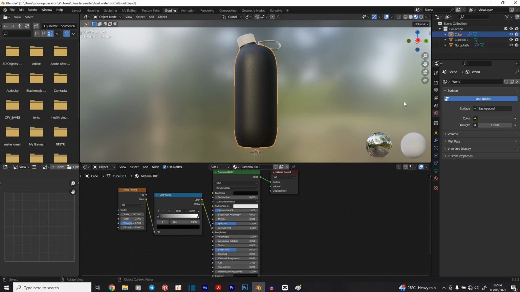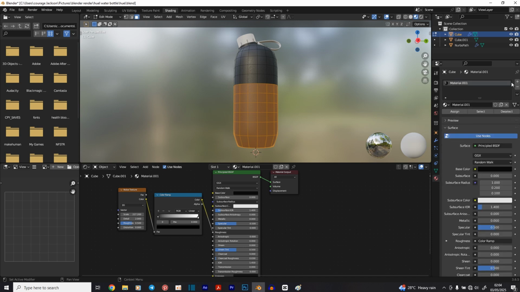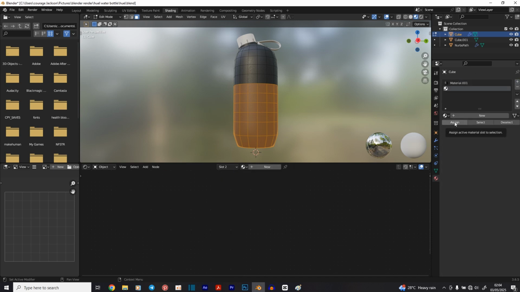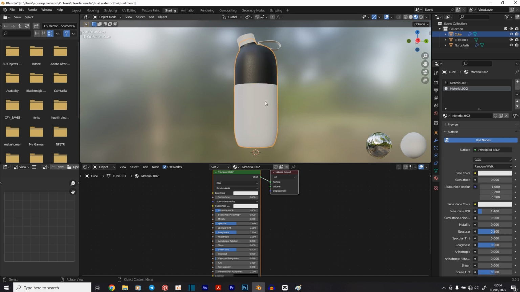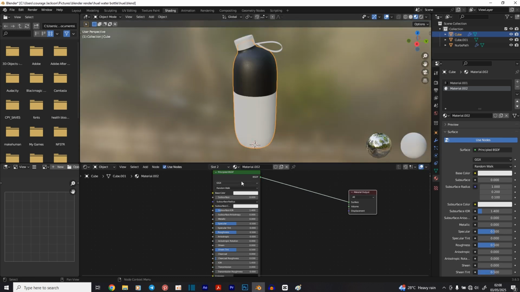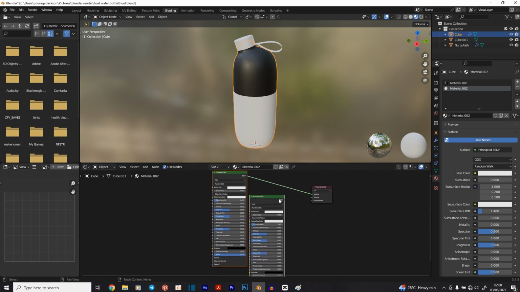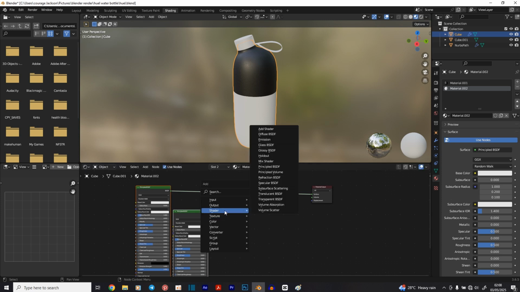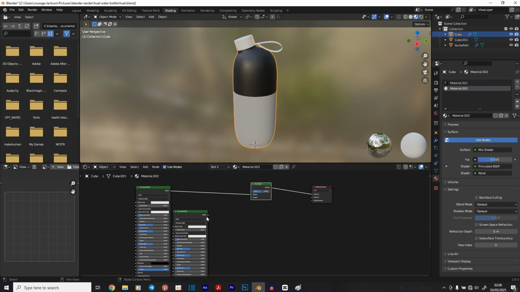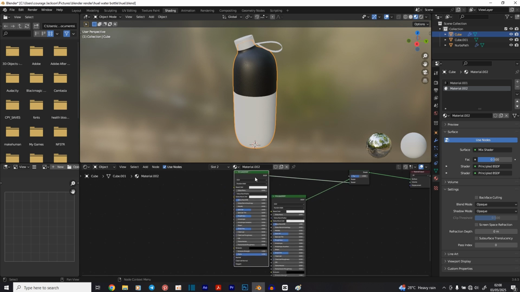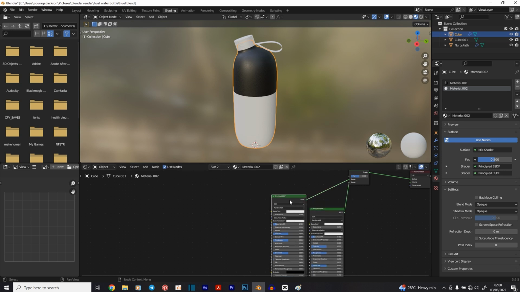So for this other part, I will say Control I, and I'm just going to go back to shading, assign. So this will be a new one. Alright, so I'm just going to duplicate this, Shift D. Then we're going to add in Shift A, mix shader. I'm going to place this. Then for this, okay, I think I should just do it this way so it won't be confusing.